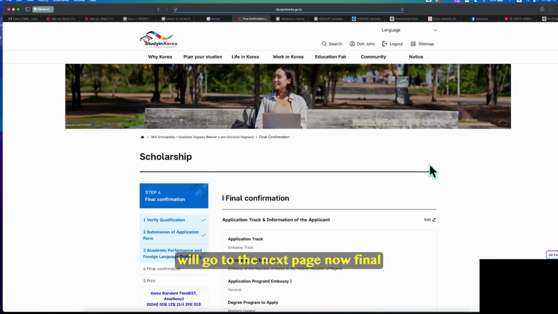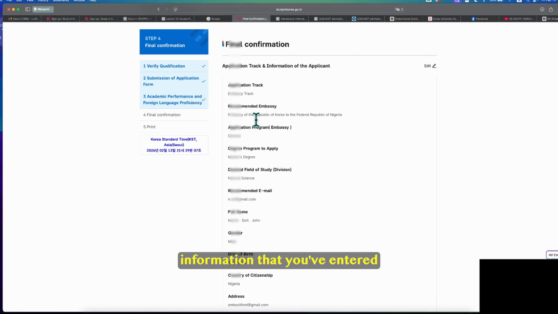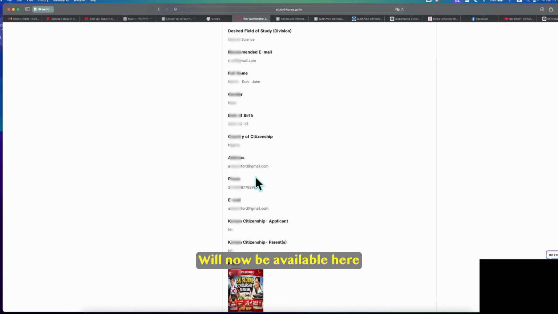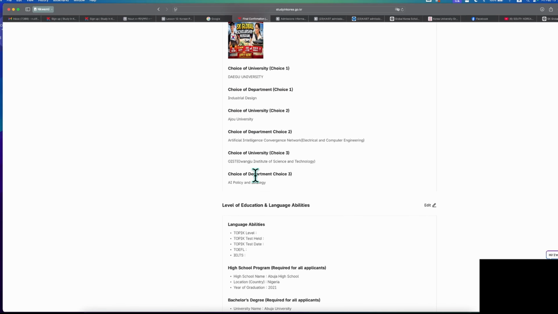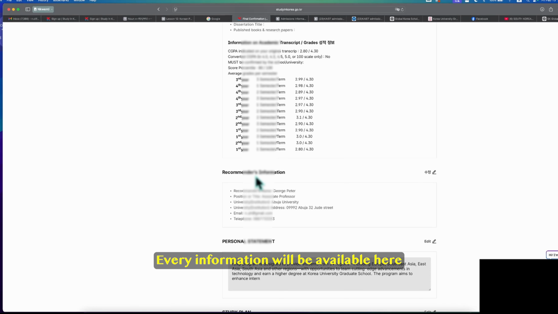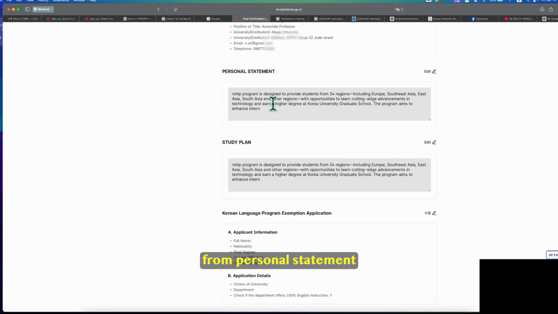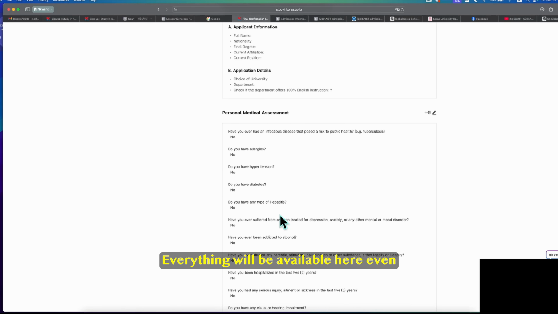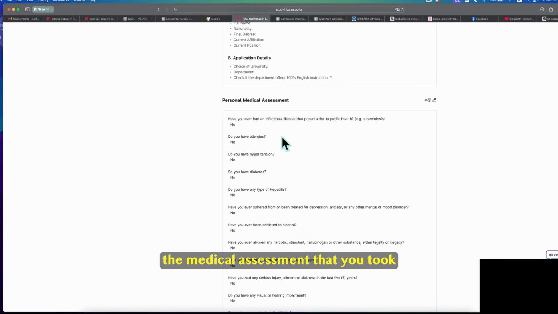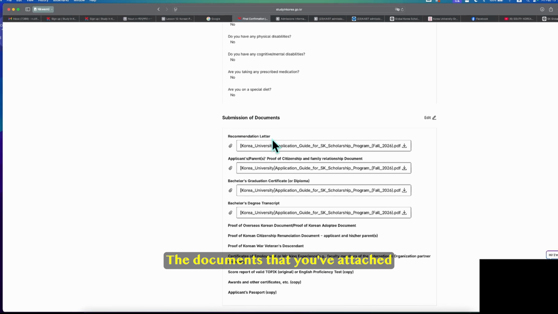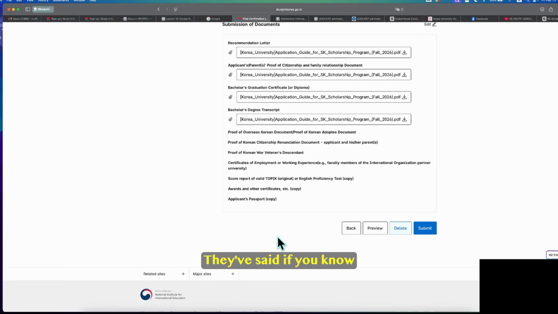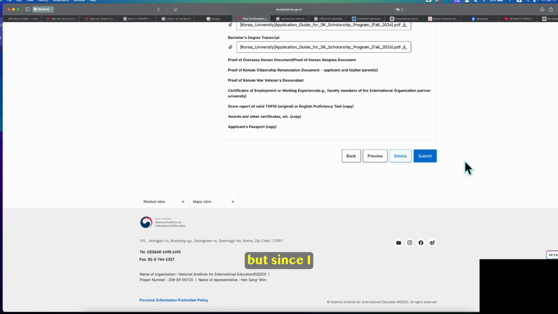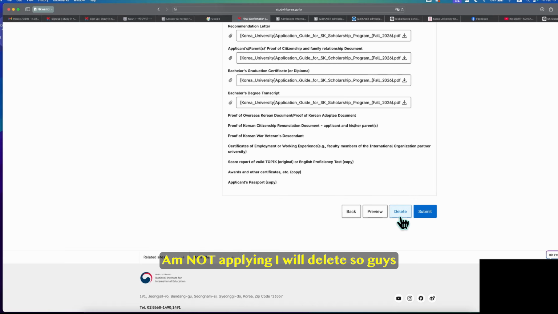We will go to the next page now. Final confirmation. Every piece of information that you've entered will now be available here, from personal statement, study plan, Korean language, everything will be available here. Even the medical assessment that you took and the documents that you've attached. They've said if you know that you have more documents, you can combine them into one PDF and add. What we need to do is submit, but since I am not applying, I will delete.